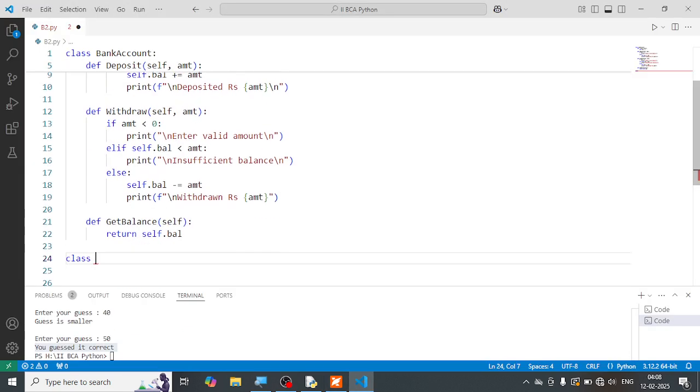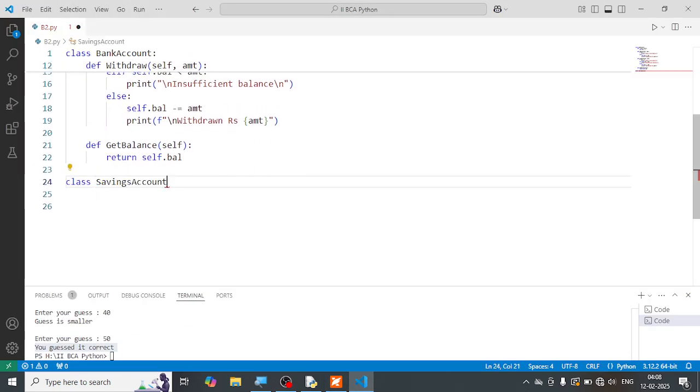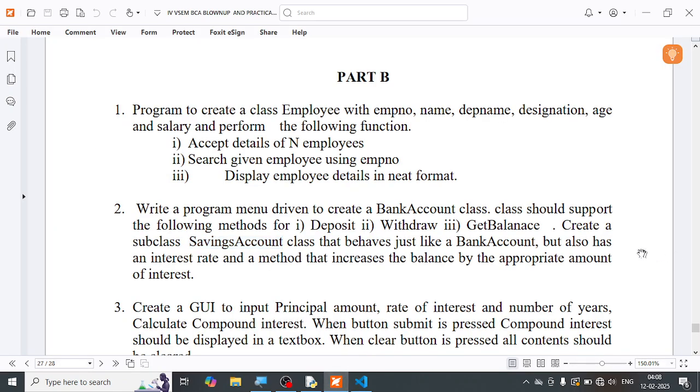So bank account is proper. For this class, let me say saving account. Now this class is extending out of a bank account. This is what they have said. So this saving account is the subclass, and it is going to come from the bank account, and it has some extra thing. What is the thing that it has? It also has an interest rate. So this is what they said. It has something called an interest rate.